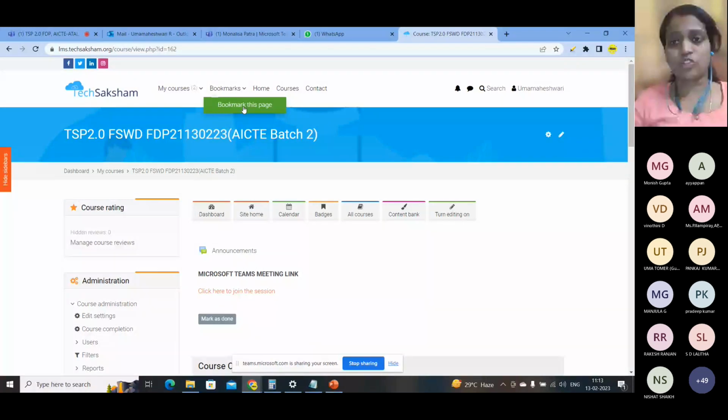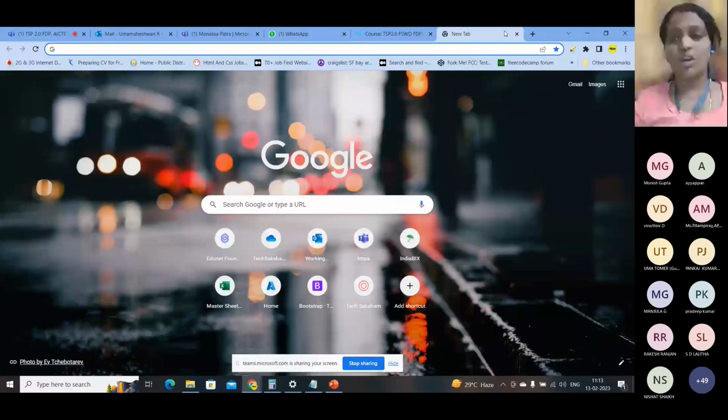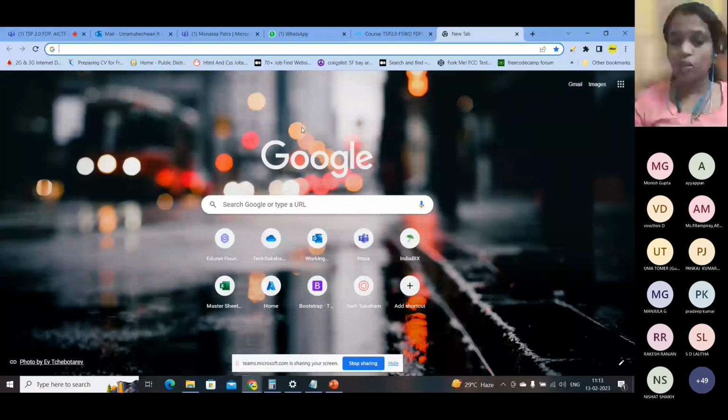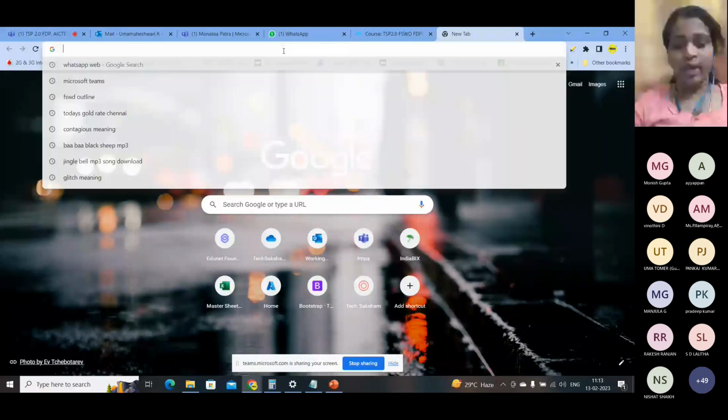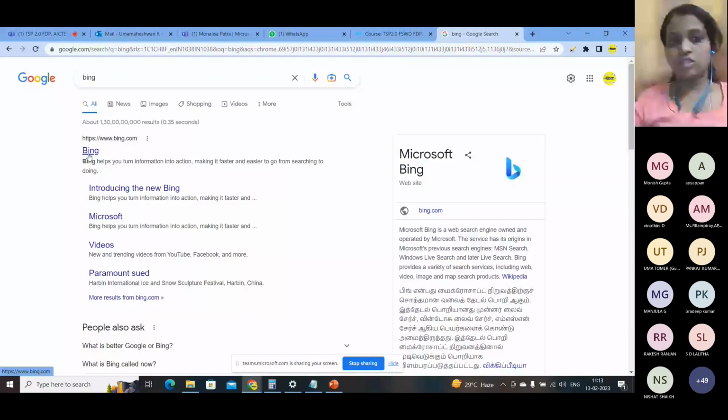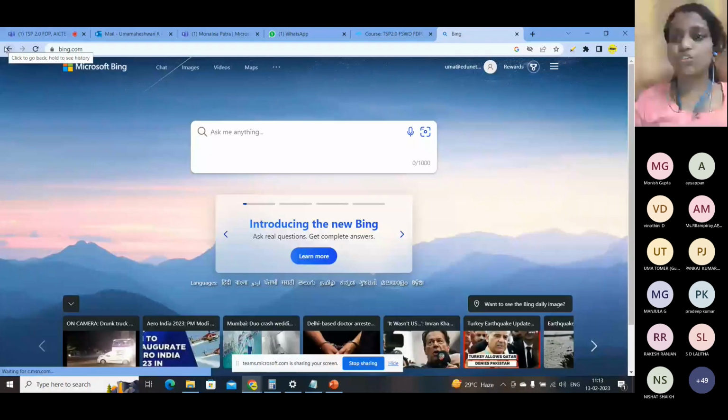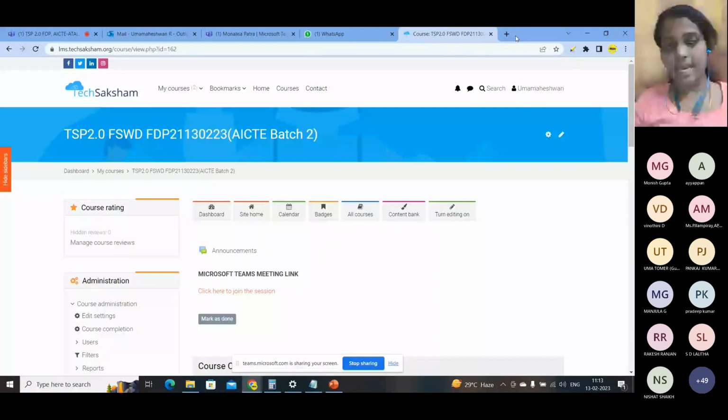And what is a search engine? We have so many search engines. I have Google, and I have something from Microsoft called Bing, which is preferred by Microsoft. And there are so many search engines we have. Okay. And what is called website and web server?